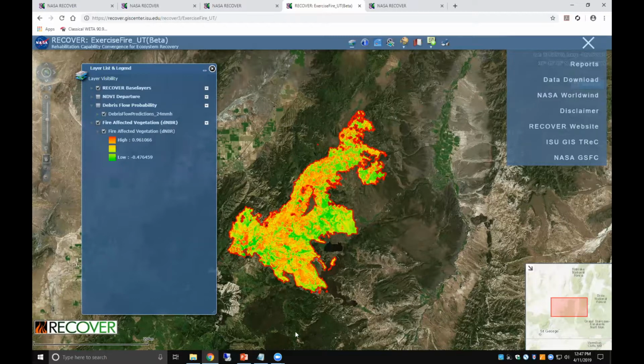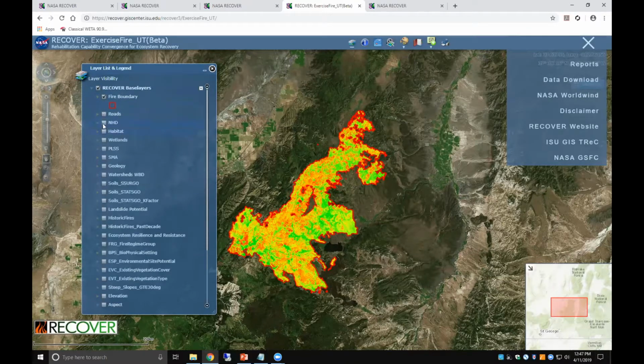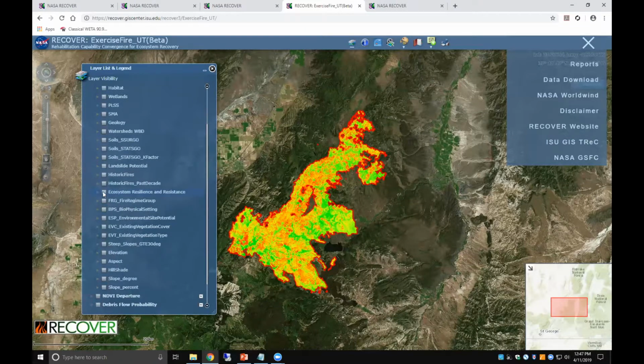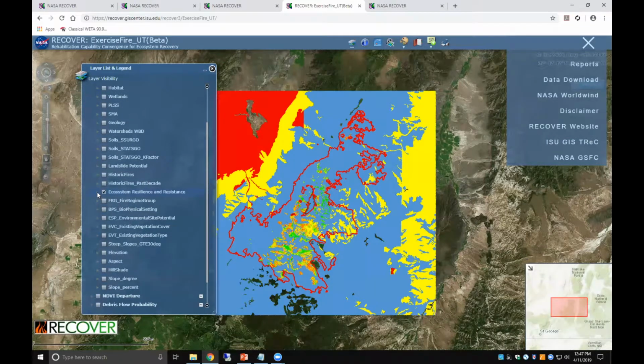Another tool that's used quite a bit in Recover is the Identify tool. So you might be looking at something like, oh, let's take a look at this ecosystem resilience and resistance layer.